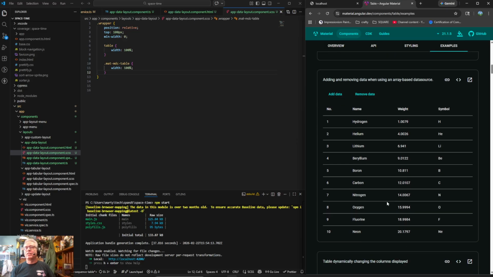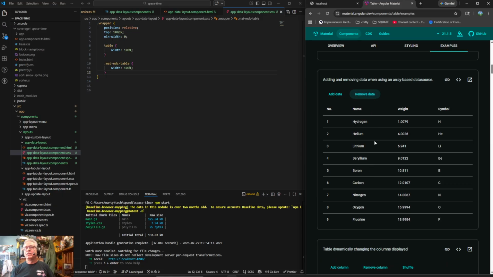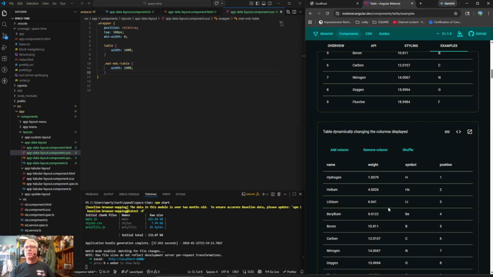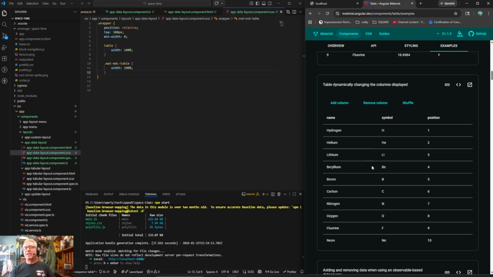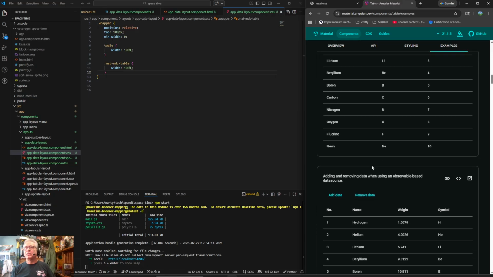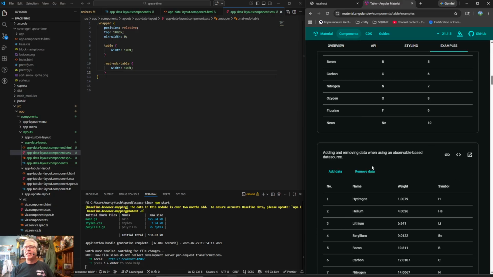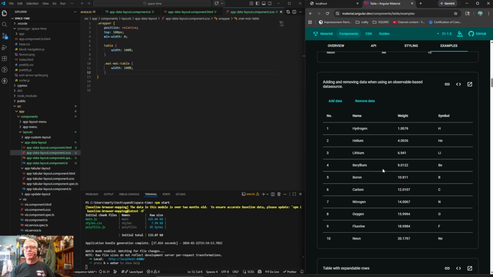This is one so that you can, I guess, add data or remove data. So it just deletes one. Dynamically changing columns, so we could shuffle and these move around. We could select a column to remove, or I guess it just automatically removes the last one. Who knows? Adding and removing data using an observable based data source.